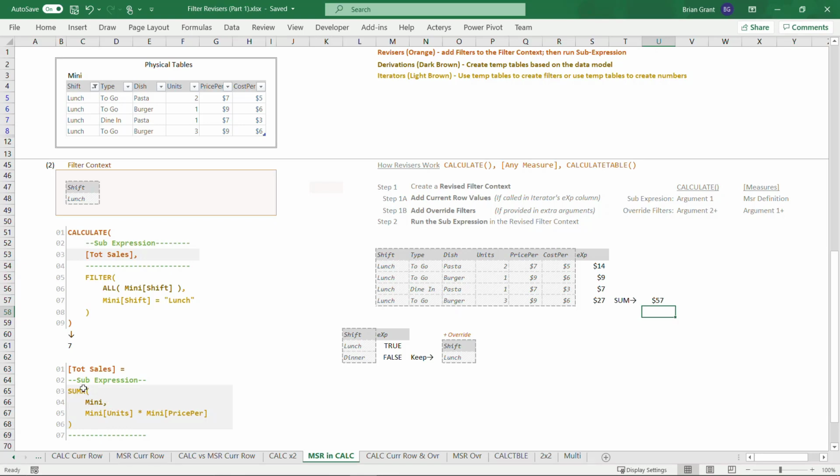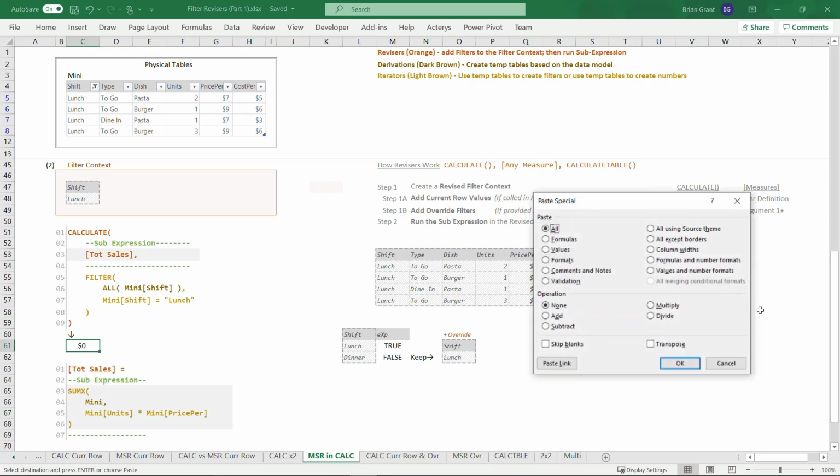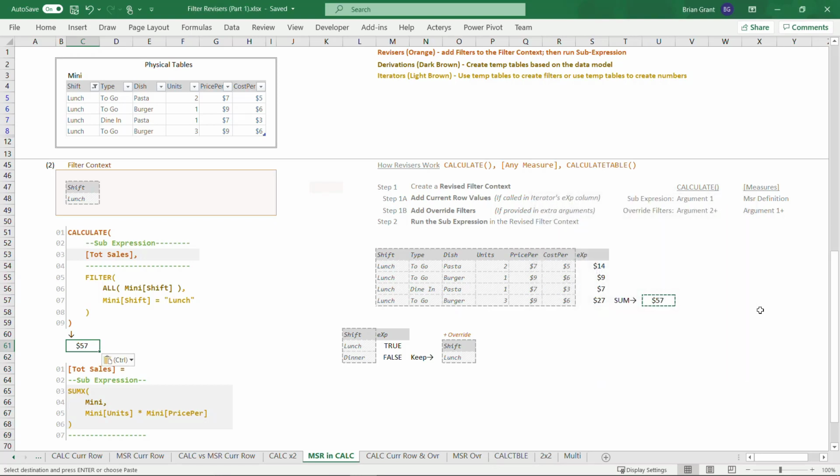But before we go away entirely, revisers are good roommates, and they clean up after themselves. So before this number 57 actually gets returned as the answer, oh, that should say 57 right there. I changed the code at the last minute. This used to be units, right? So I'm going to do Control-Alt-V to paste special. Let's do values. There we go. 57. Much better.